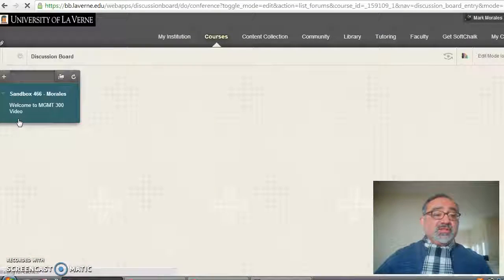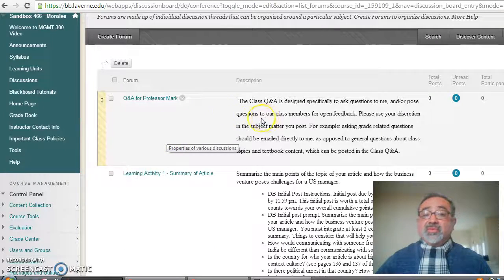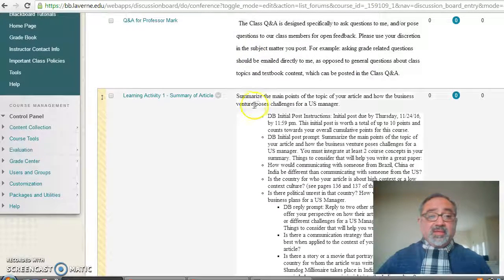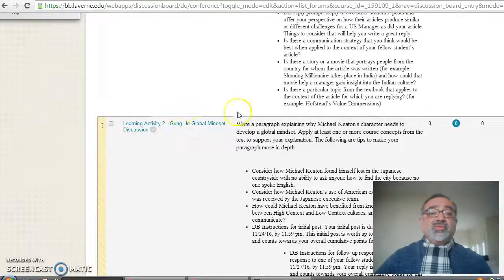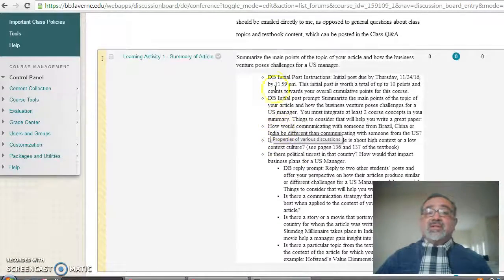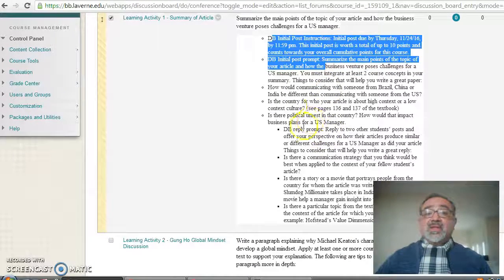There is a discussions area for a discussion board. I've created a general Q&A for questions related to the class that students could post for me and view, as well as I've loaded Learning Activity 1 and Learning Activity 2. Both are assignments. In this area are details about when the posts should be posted.